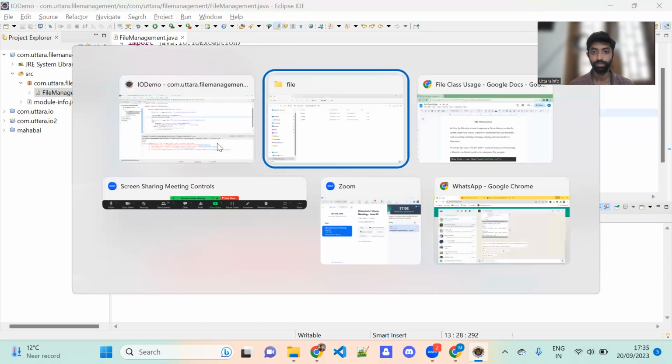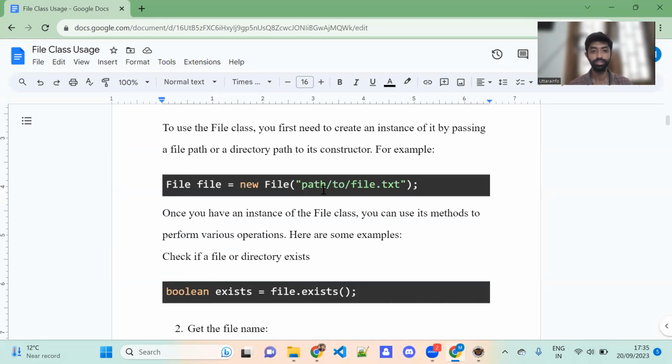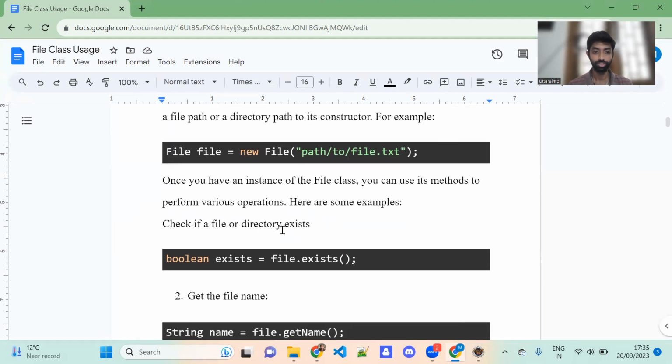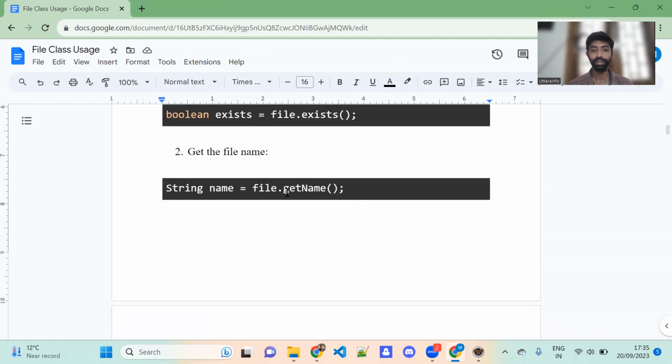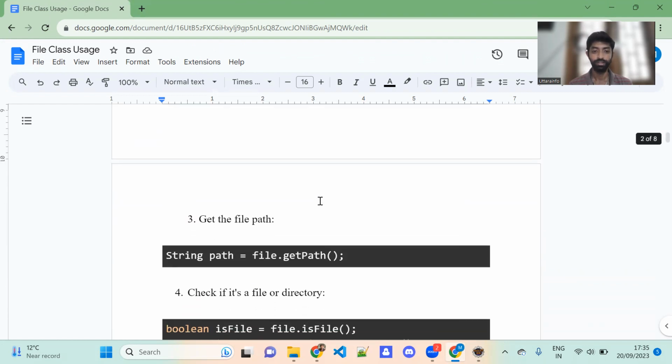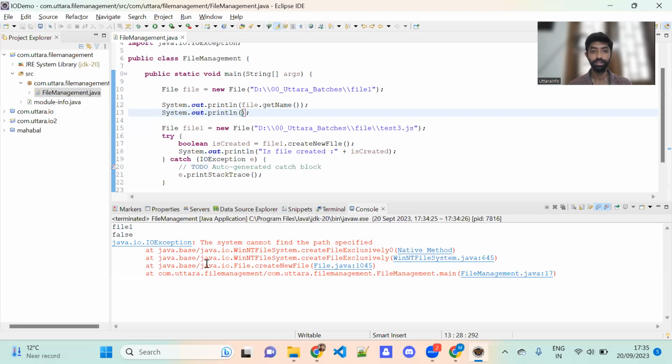Let's continue. So this is how we create a file object, and we check for the existence of that object, whether that file exists or not, using the file.exists method. And we can get the name of that particular file using the getName method. Then to get the complete path of the file, we have the getPath method, which will return a string like this.